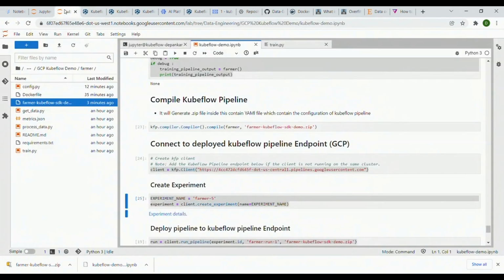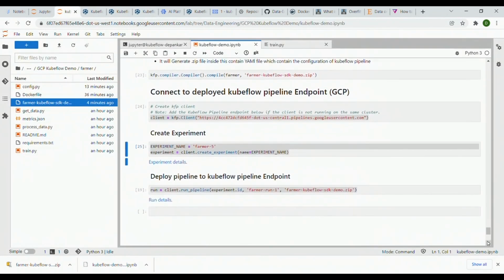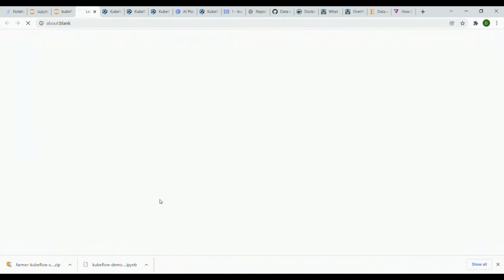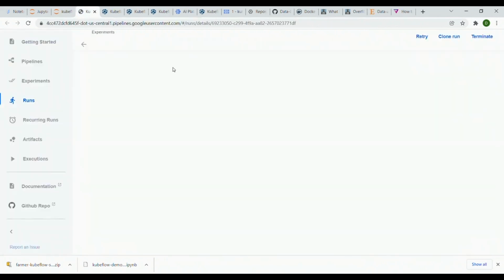So here I created farmer 5, and then the key important part, I will run my pipeline. Still now my pipeline has not run. I have just implemented the definition. Now I need to run it. Now I will click on it. See the magic. Okay, now my instance has triggered the pipeline.